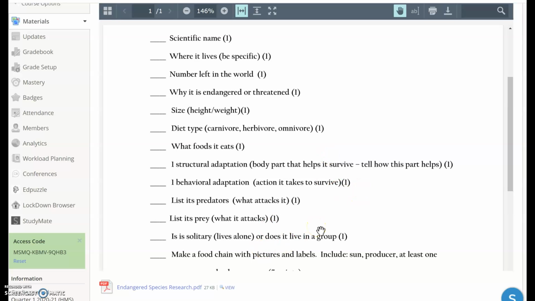I can't say that enough because kids often ask me, how many slides do I have to have? What has to go on each slide? That's totally up to you. You want to find a balance of pictures and information on slides so that it's not too overwhelming. And I think you'll know when you have too many facts on a slide.